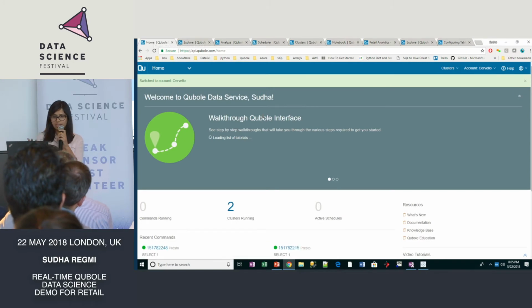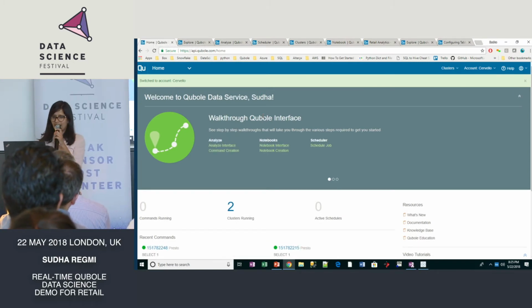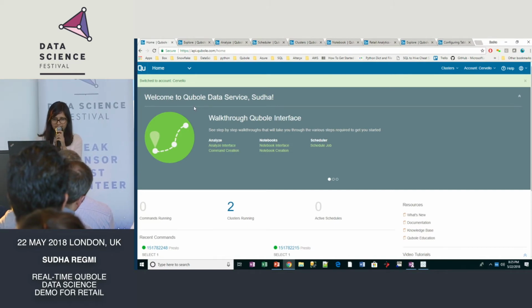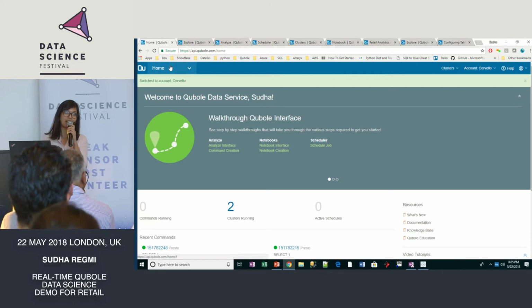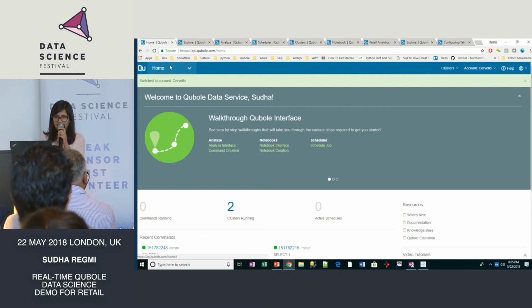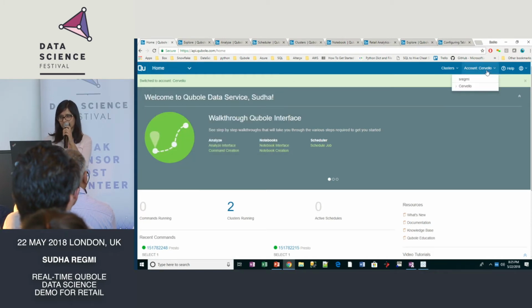But so this is what Qubole looks like. I access it through this website, and I think it varies based on where you are. But basically, this is the interface that you first interact with Qubole. And here, as Ajith just pointed out, you can have different accounts. I have a personal account as well as my company's account, and so I have to switch accounts. Here's this.